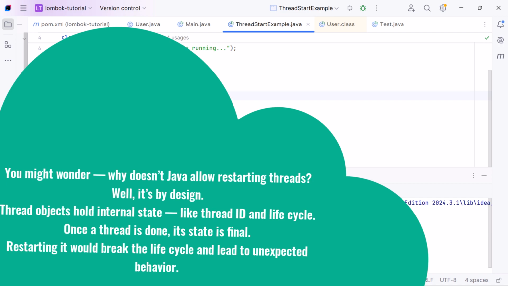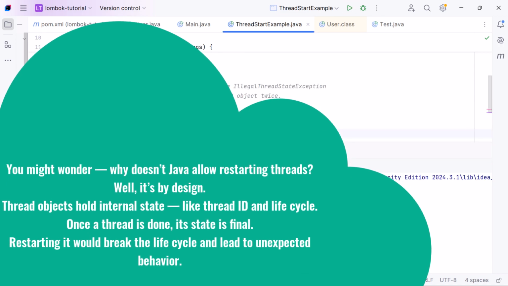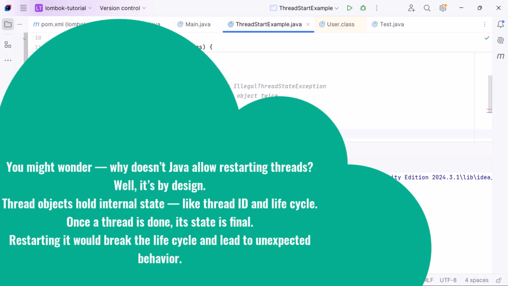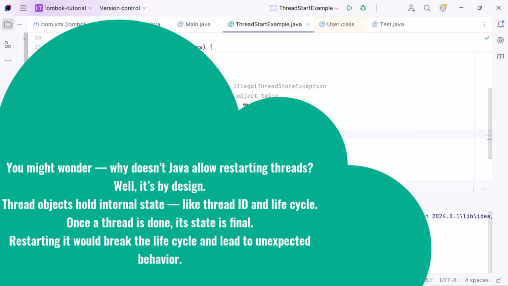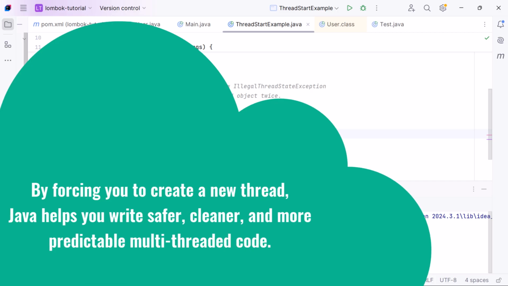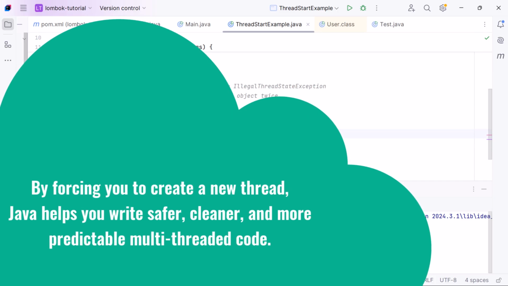You might wonder, why doesn't Java allow restarting threads? Well, it's by design. Thread objects hold internal state like thread ID and lifecycle. Once a thread is done, its state is final. Restarting it would break the lifecycle and lead to unexpected behavior. By forcing you to create a new thread, Java helps you write safer, cleaner, and more predictable multi-threaded code.